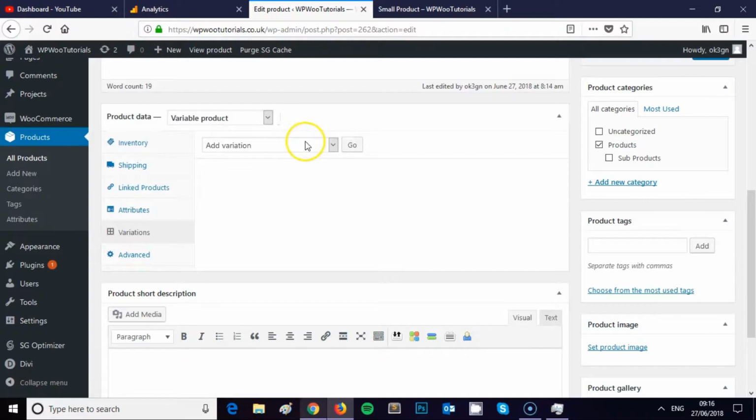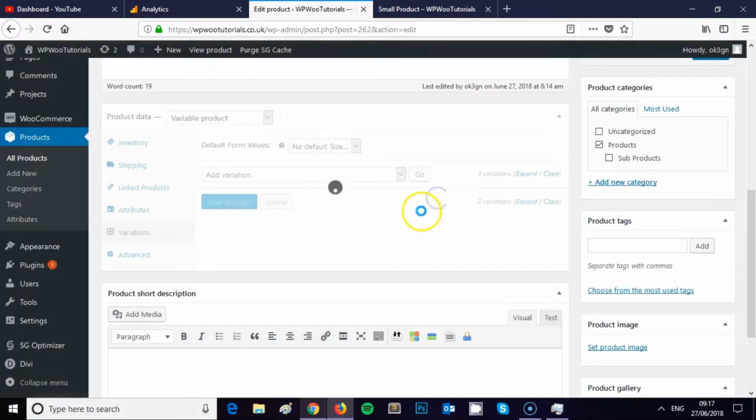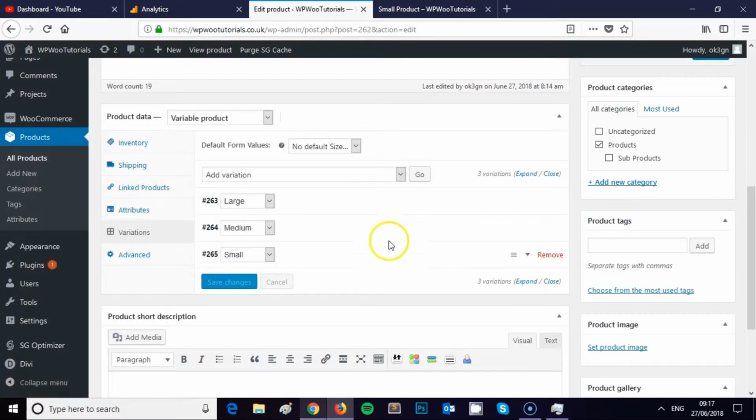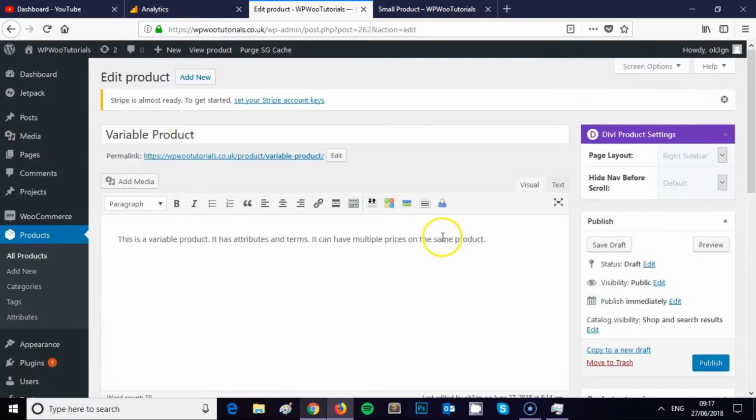Now I'm going to come over to variations, and as you can see, there's a little drop down menu here with add variation. I'm just going to click create variations from all attributes, which will create all the different possible variations that this product can have. So I don't have to manually go through and add a small variation, a medium and a large variation. It's going to do it all for me. So there we go, we've got 3 different variations.